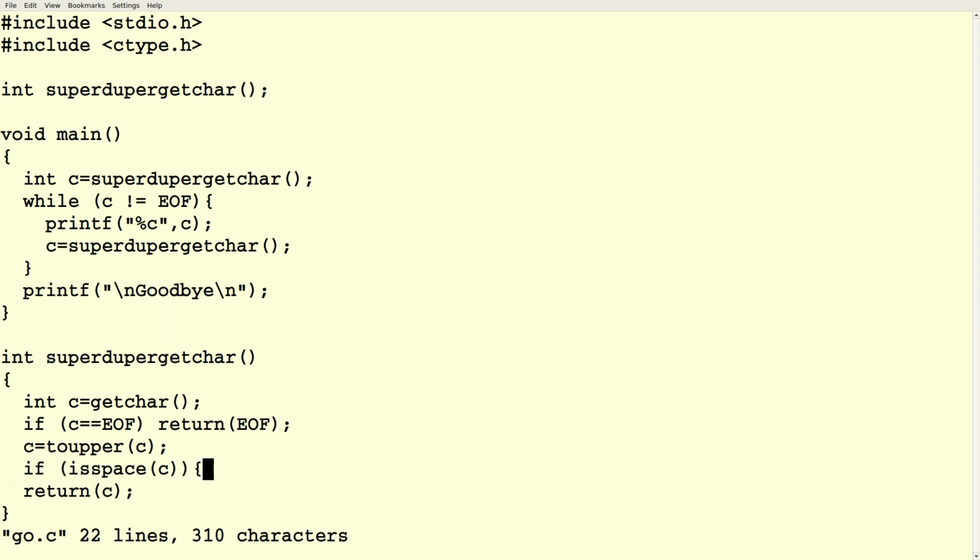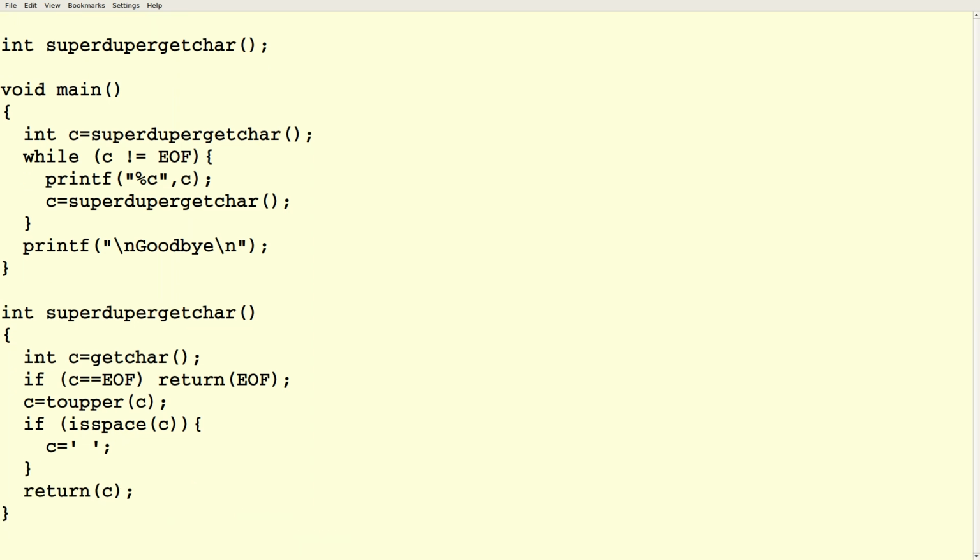So isspace is a function we can use. It's in ctype.h, which tells us, is this character C some sort of space? And if it is, what does the PA4 assignment say we should do? We should change it into a single space. So C equals a single space. Now we've got 2 of our 3 things done.